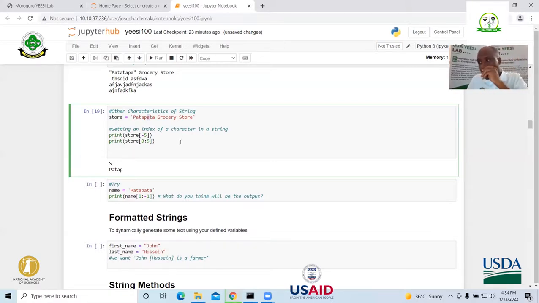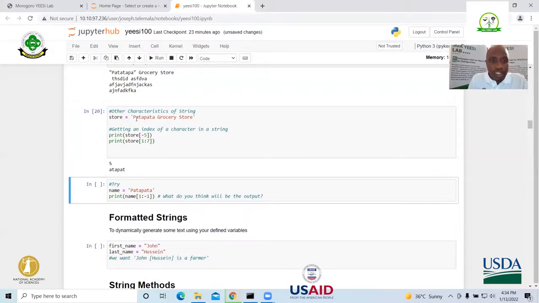And you don't have to start from 0. You can start from, let's say, 1, and let's say it goes up to 7 or any number. Once you run it, you see it starts from 1. A is 1, and it goes up to somewhere here, right?